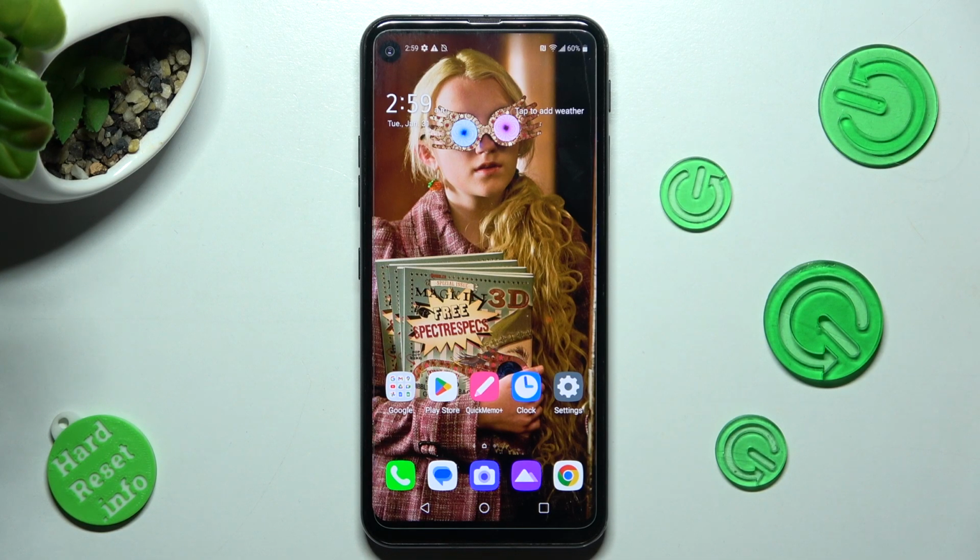Hi! In front of me is LG Q70 and today I would like to show you how you can rename it.